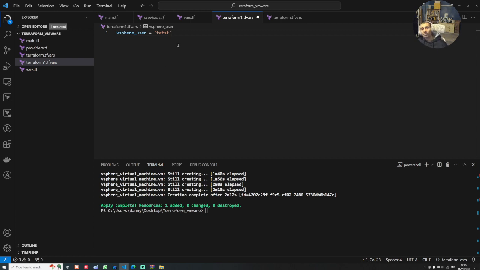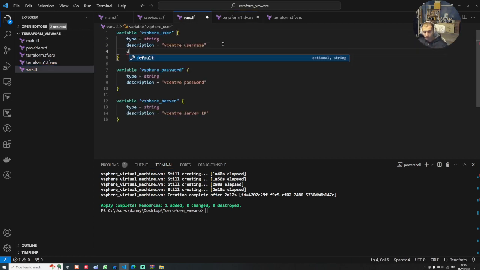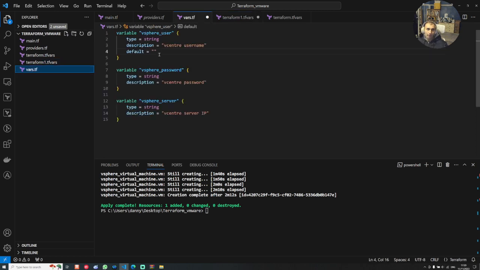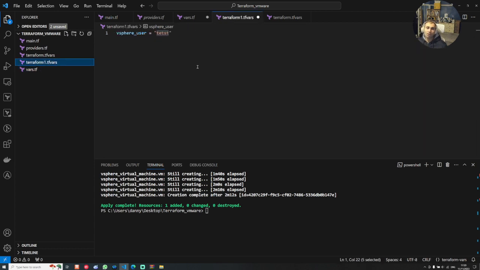The significance of this is that there is no default value assigned to the variable, so you can do this. You could also have a default equals something. Because I have no default value assigned to the variable, this is a file which creates a key value pair to say that this is what the variable is. So in other words, vSphere user is set to the value of test. That's essentially what we're saying here.